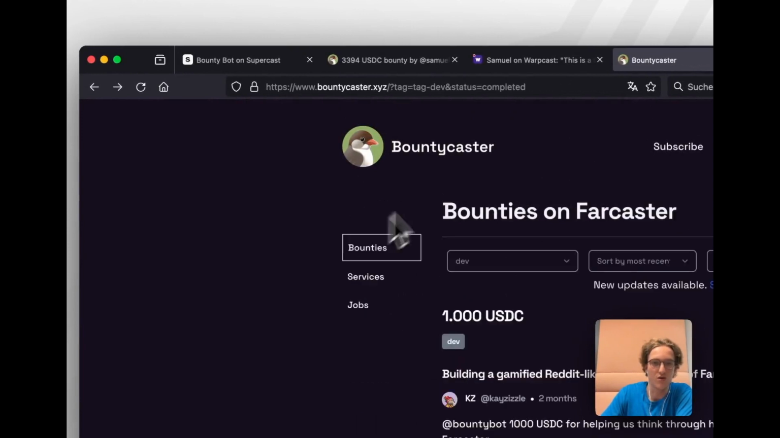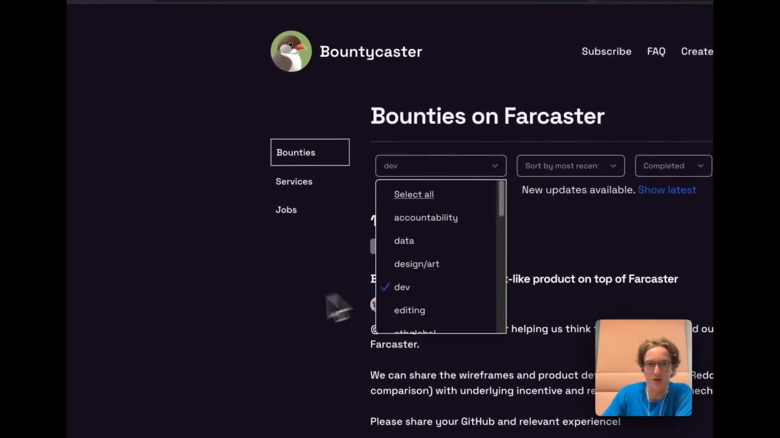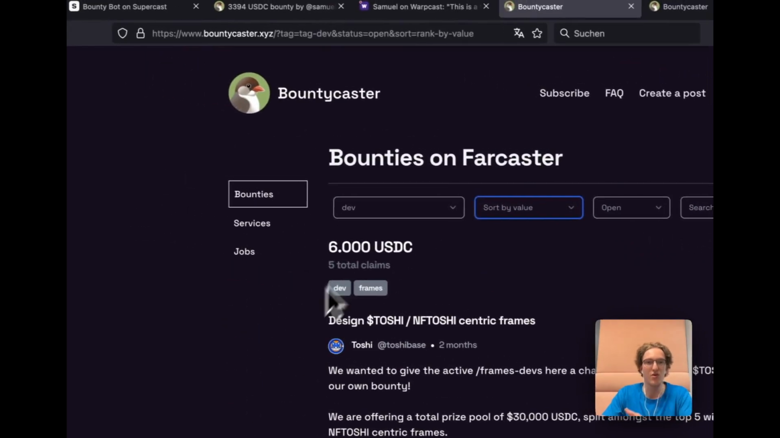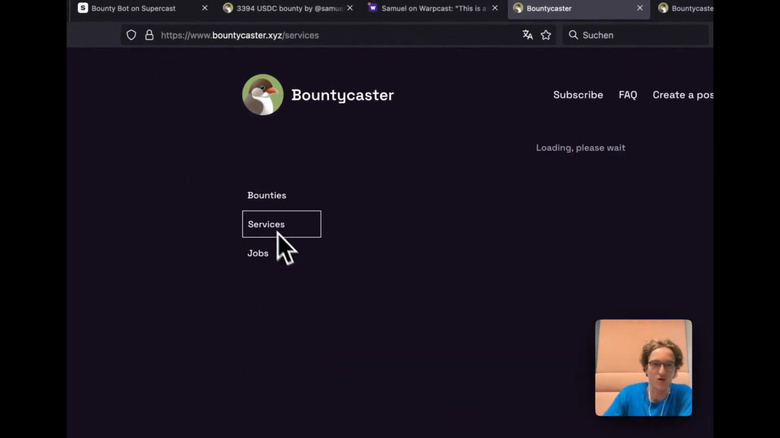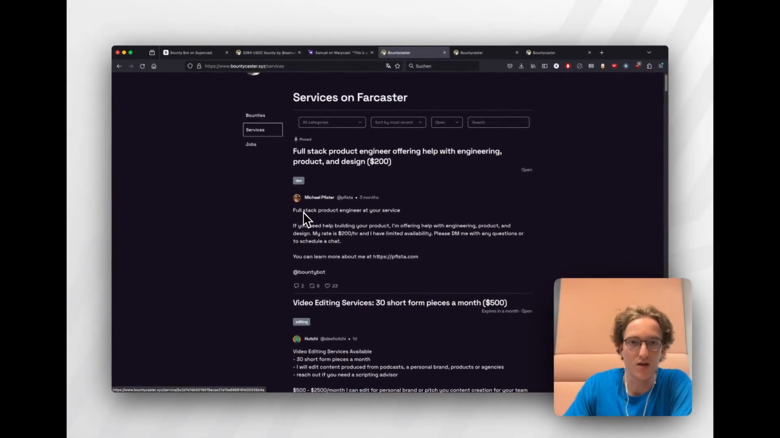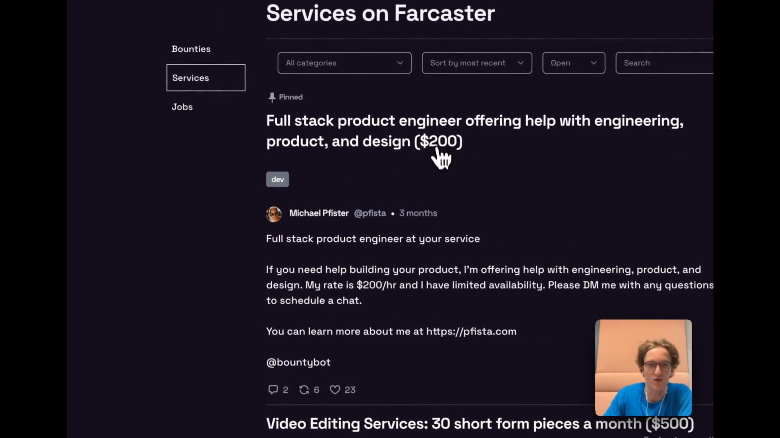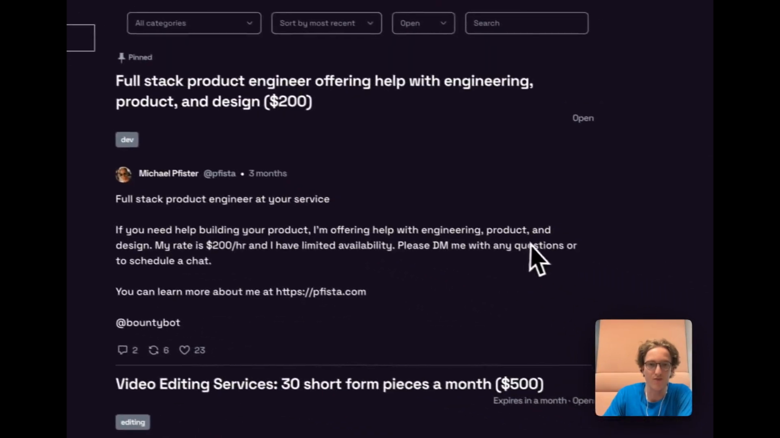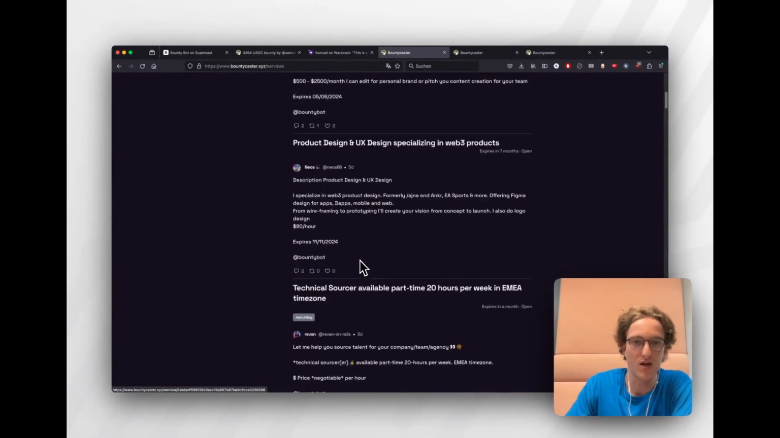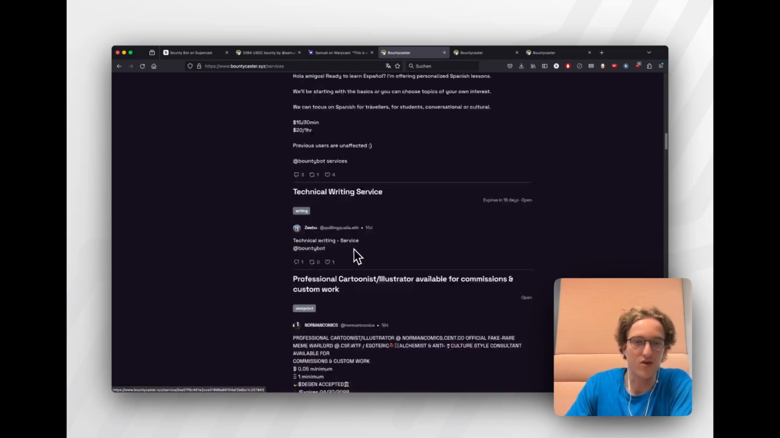And you can also go to the webpage. You can sort like we just saw. You can go for the open ones, sort by value, and do the one that pays the most. You can go to services and check who's offering what service. Okay. So Michael is working as your full stack engineer, and he's doing that for $200 an hour. So you could do that. There's also some video editing in here. And there's all kinds of different services.